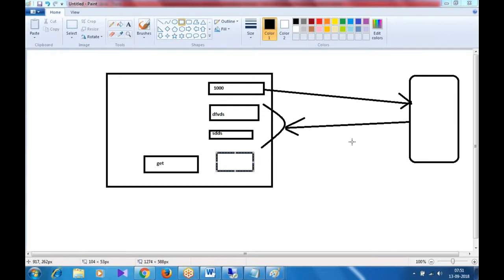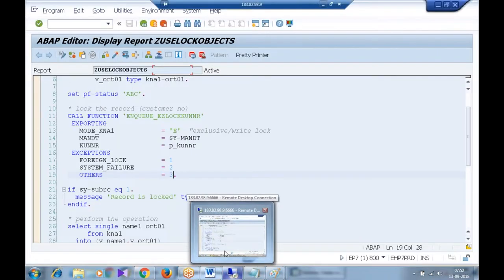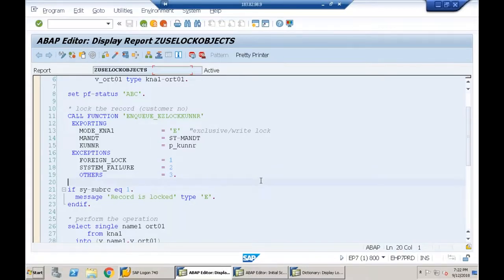Always it is single user. Only one user can request for what? Write log. Because what is the lock mode I took? Write log now. So only one user can display or edit. If it is a shared lock, then multiple users can read the record, but cannot modify the record.